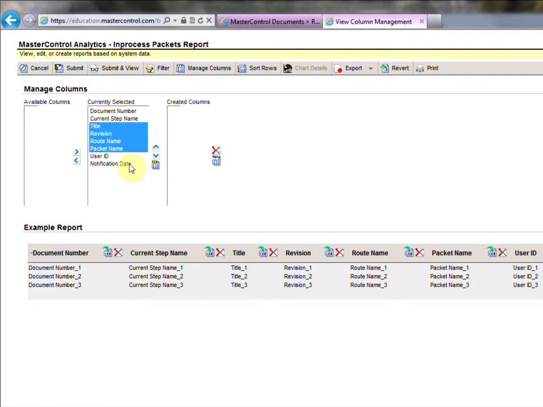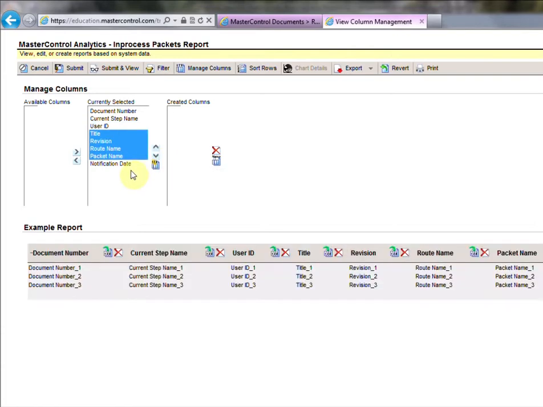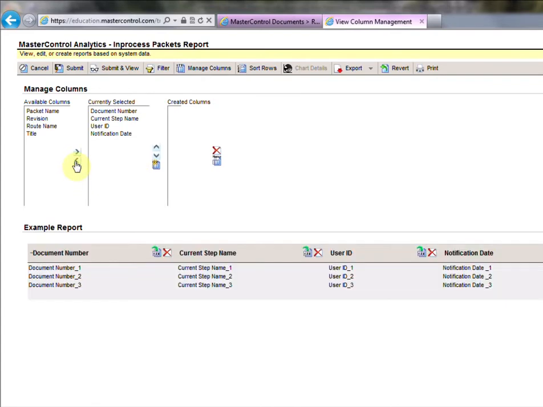Then he wanted to know who hasn't signed off on these documents yet. So that's that user ID. And I'll keep the notification date in there because he wanted to know over 2 weeks. So I need to know when they were notified. So I'm going to leave that notification date in there. I'll be able to see when these people are notified so I know when that 2 weeks is up. So all the rest of the stuff is fluff for me. I'm going to get rid of it.